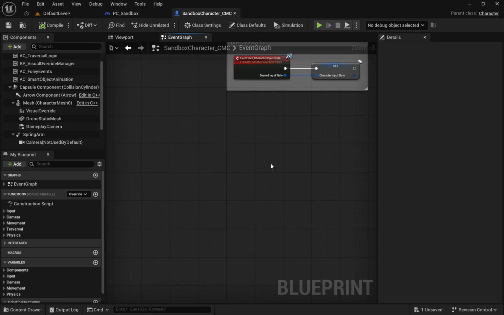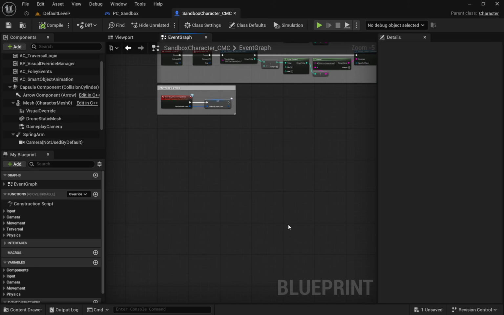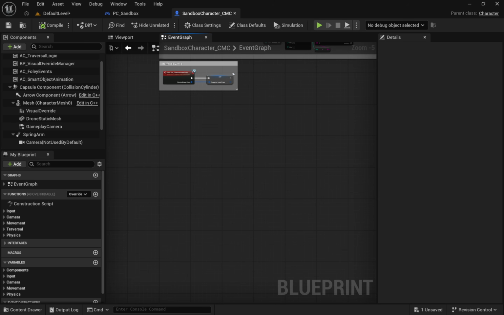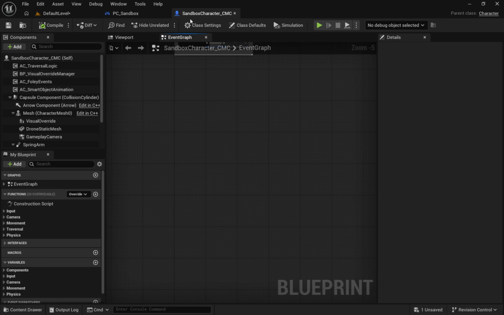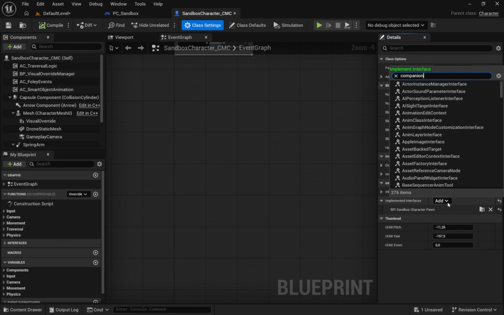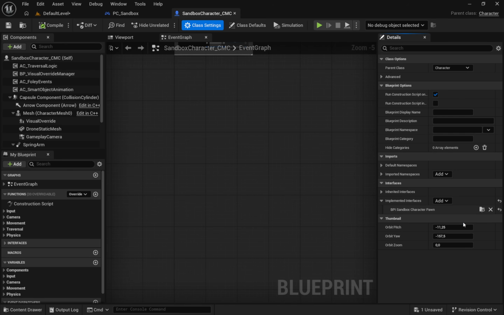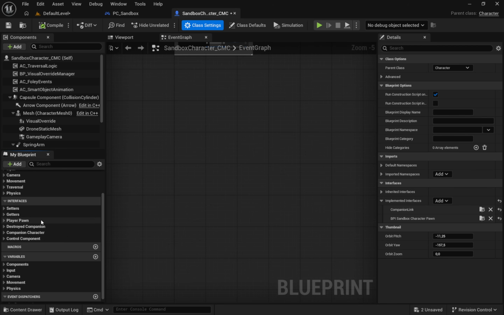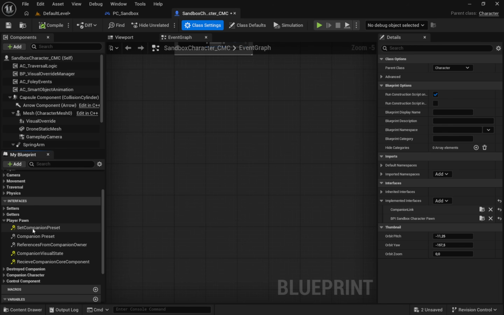Next, go to the event graph. The first thing we need is to implement the interface that allows the PlayerPawn to communicate with the rest of ACDS. Open Class Settings. Locate the Implemented Interfaces section. Search for CompanionLink and add it. Once added, new interface functions will appear inside the My Blueprint panel. We'll focus on the PlayerPawn category.